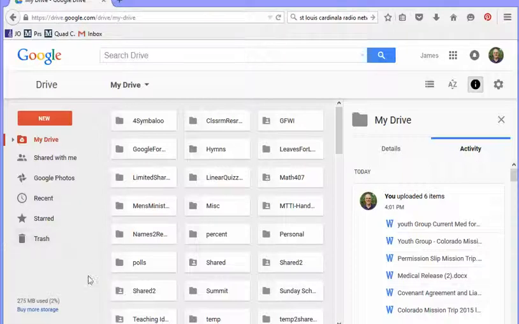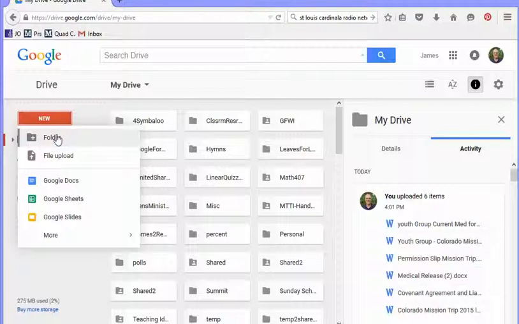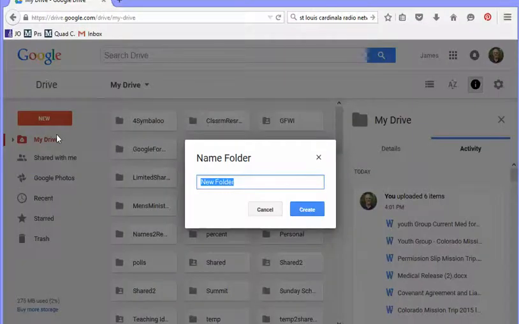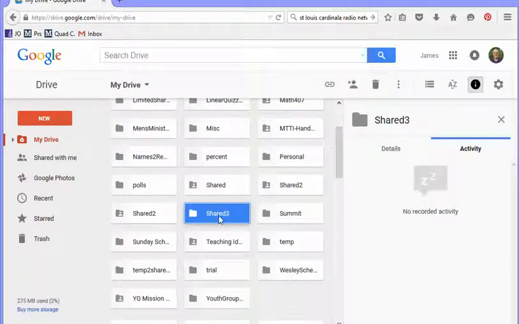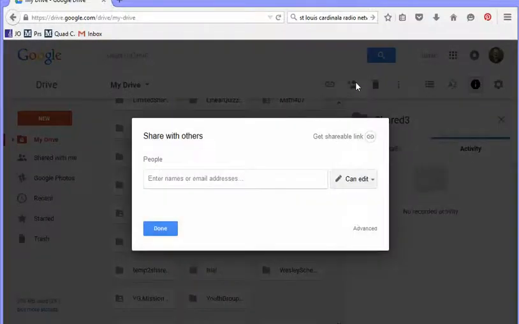First thing I'm going to show you is how to create a new folder. So I hit New Folder, and I'm going to call this Shared 3. I'm going to create that. The next thing we need to do is make this a shared folder. Right up here is the key button, the person with the plus sign. This is where all the sharing activity occurs. So I'm going to click that.